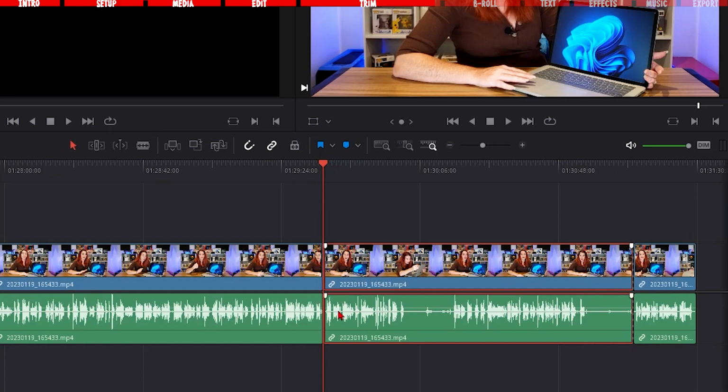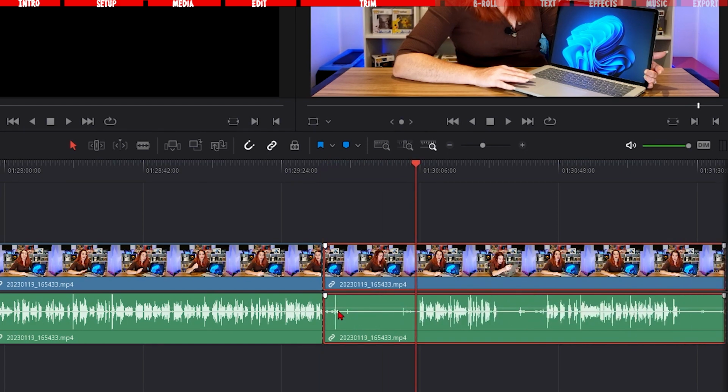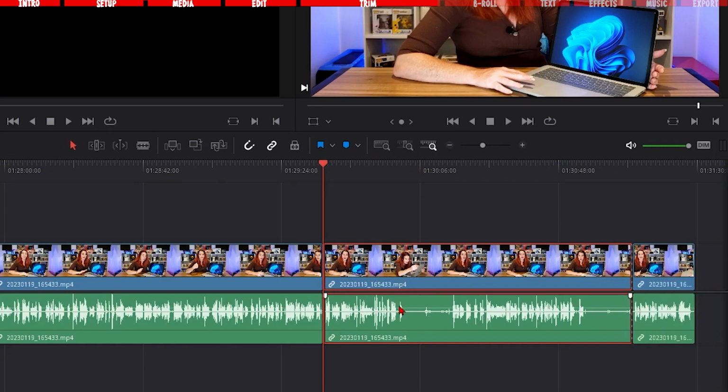So now I've just got talking and then talking. So if I Control Z, which is undo, you can see that it got rid of that huge big chunk. So if we do that again, we have our needle where we want to cut, and this is the section that we're going to cut. So if we press Control Shift square bracket on the left, it deletes that whole chunk.